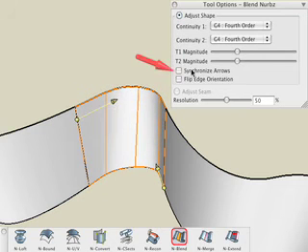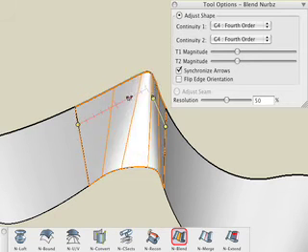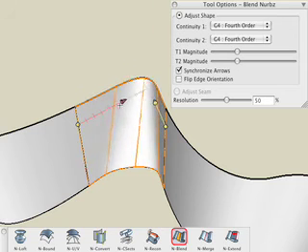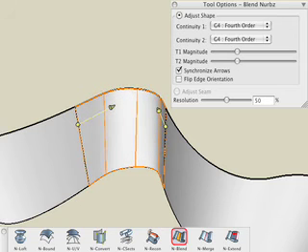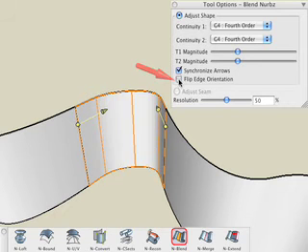Select the Synchronize Arrows option in the Tool Options palette to lock the tangent magnitude for both sides of the surface at that point. Observe that when you move the tangent magnitude arrow, the tangent magnitude arrow for the opposite side also changes with it. If your blended surface appears twisted, then choose the Flip Edge Orientation option.